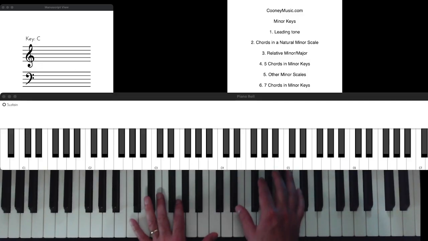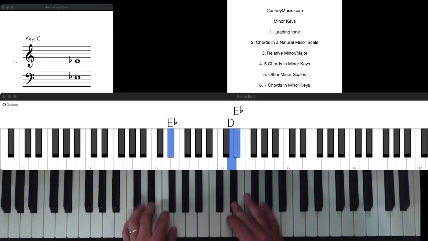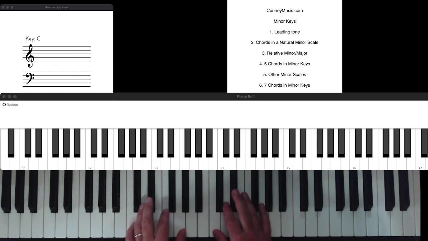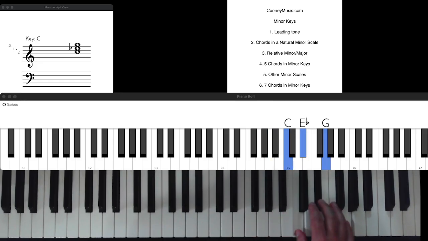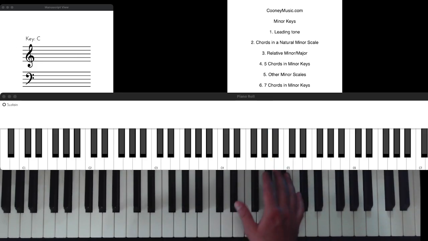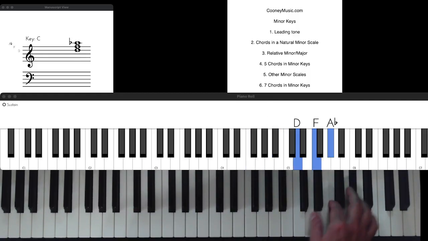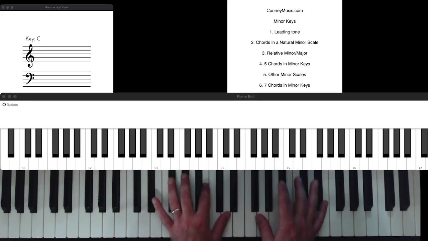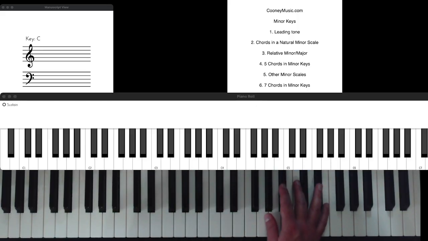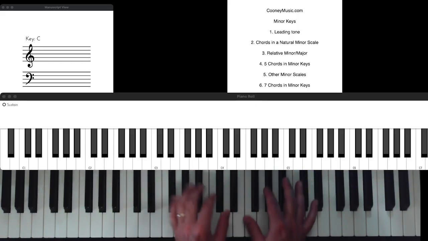So that means that if we're going to use the key of C as our template and do a C minor scale, the chords that we play in a C minor scale are the same chords that we would also find in an E flat major scale. So just a little bit of relative major minor background to help you understand that.